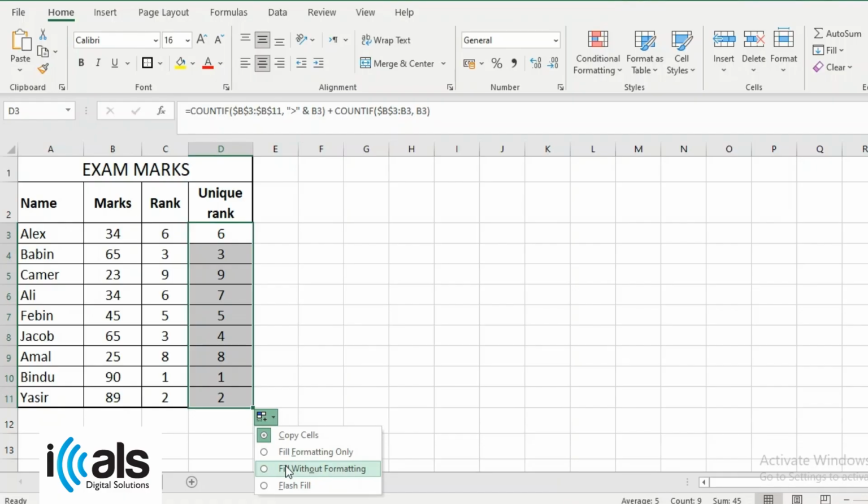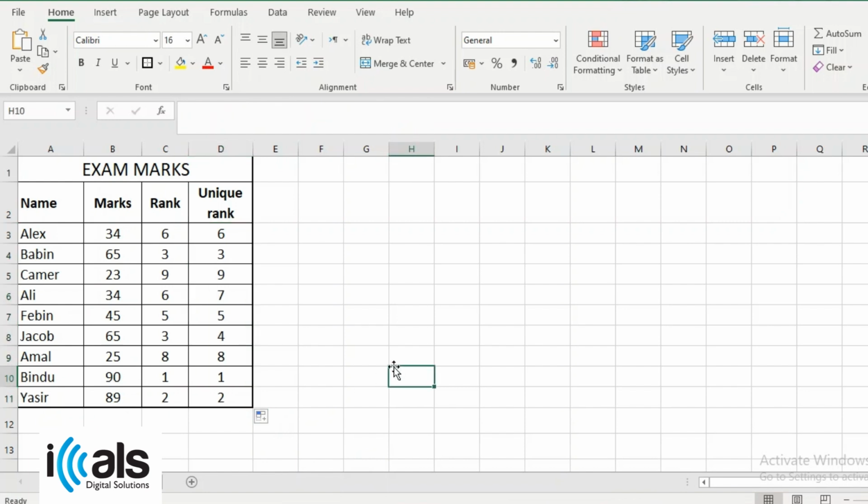Unique ranks are needed in scenarios where you want to ensure fair distribution of awards and bonuses, perform detailed performance analysis, and provide clear and unambiguous performance reports.